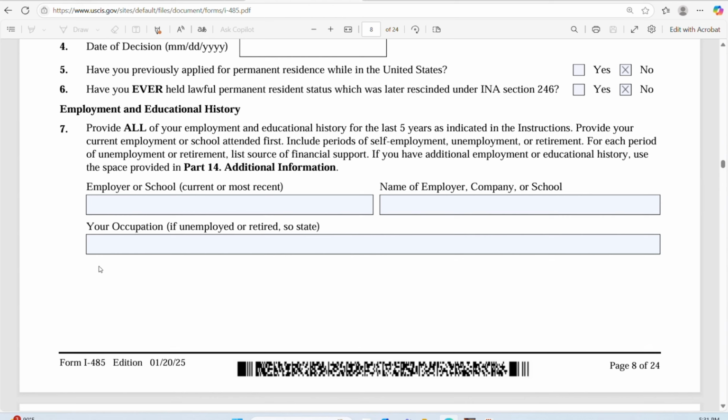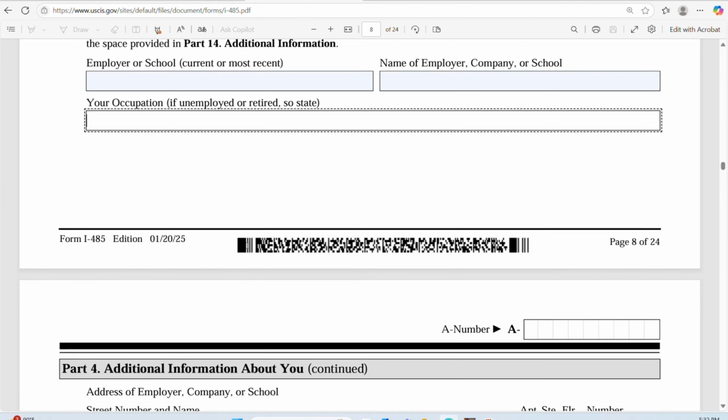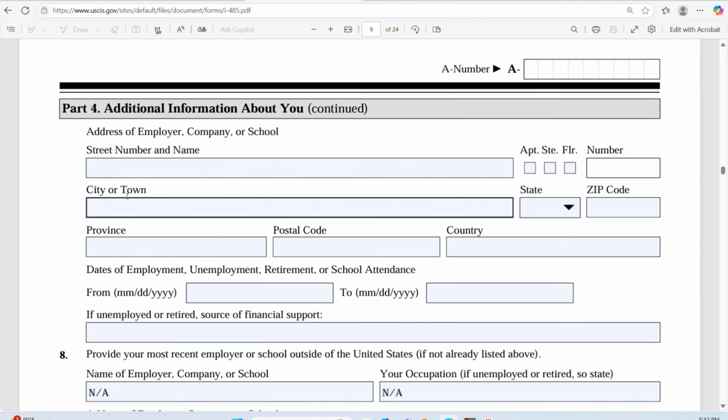So here guys, employer or school, for those that have worked, put your most recent right here, your current employment or school attended first. The employer or school, current or the most recent, you put down in here. The name of employer, the company or school, and then your occupation. If you're unemployed or retired, please state it right here. And then page 9 continues.